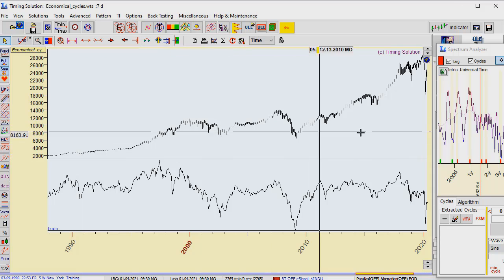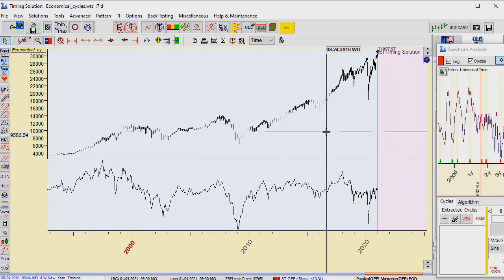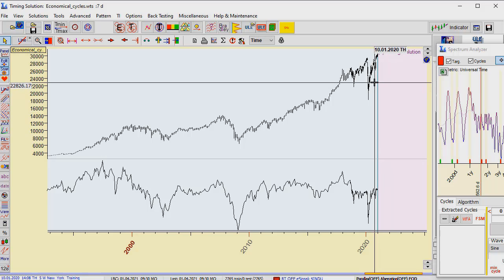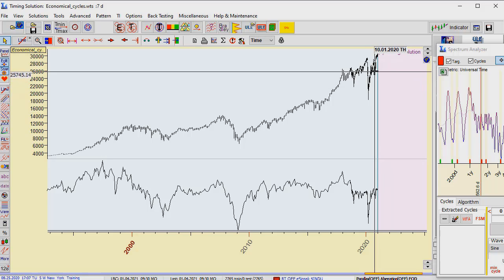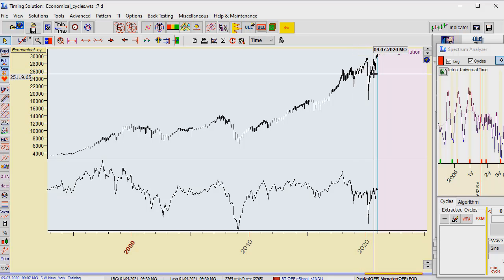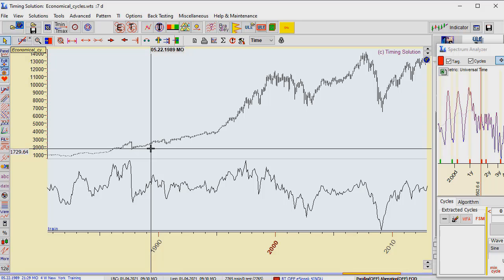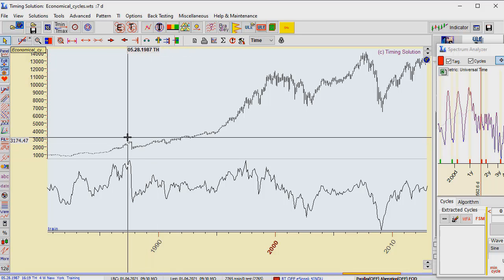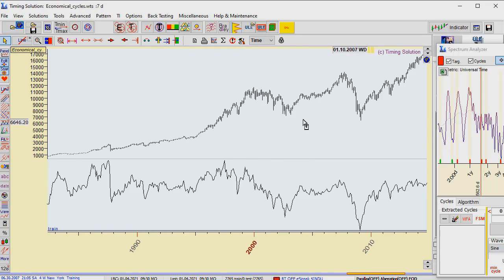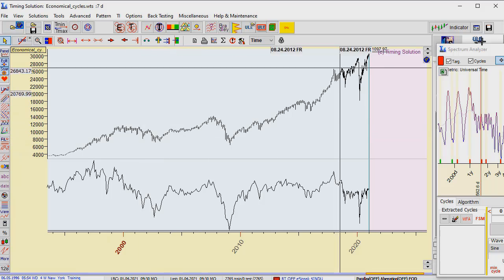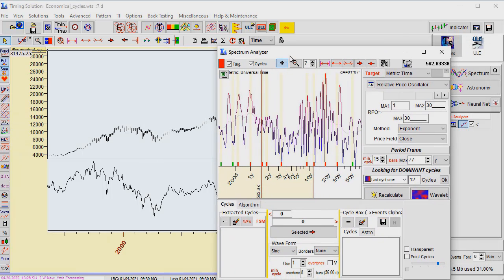So if we apply cyclical analysis to the close value of the Dow itself without normalization, the program will definitely take into account the latest values because they are big ones, but practically ignore the data from 30 years ago, or for example, 100 years ago. 100 years ago, the Dow was 1,000 times smaller. So for a calculation like this, we cannot apply the close itself. We need to normalize this data to make it flat, to remove the trend. Usually, for this purpose, I use the relative price oscillator. Here it is.